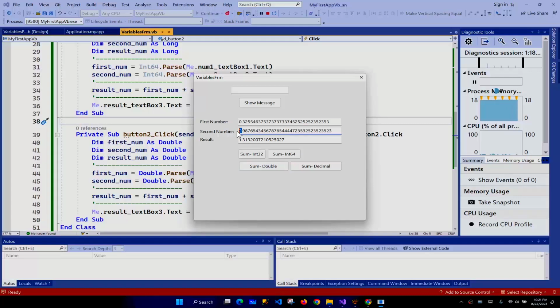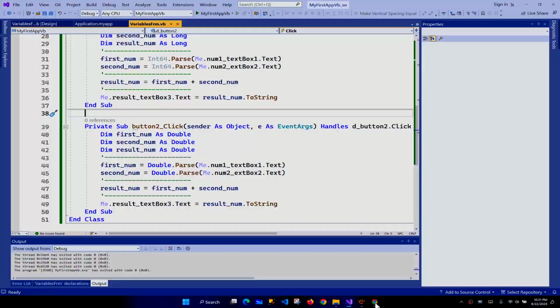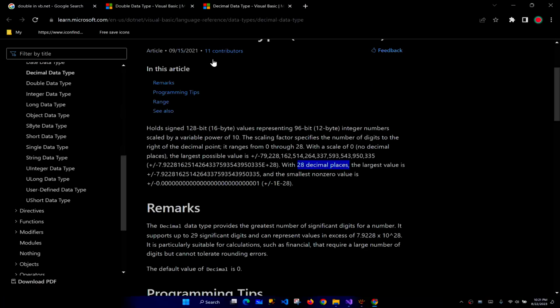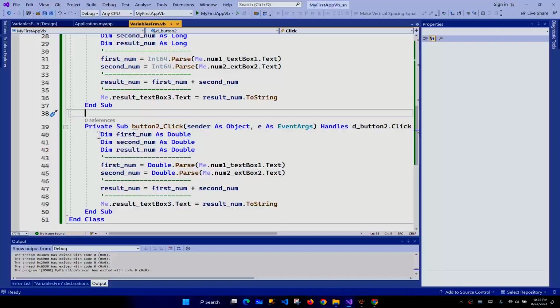And also let's add 1 and some double. You can see the result, and it is up to this number of digits over here. But if you need more precision, you need to work with the decimal. The decimal is a really big number, and you can work with 28 decimal places. It's a really big one.